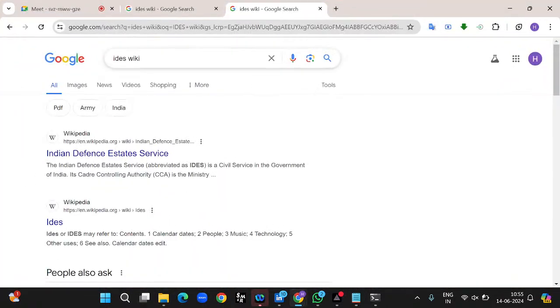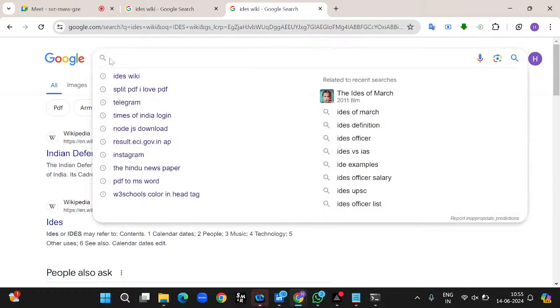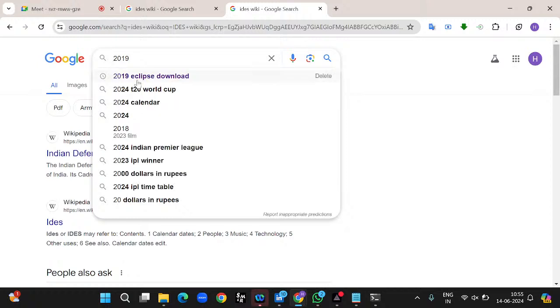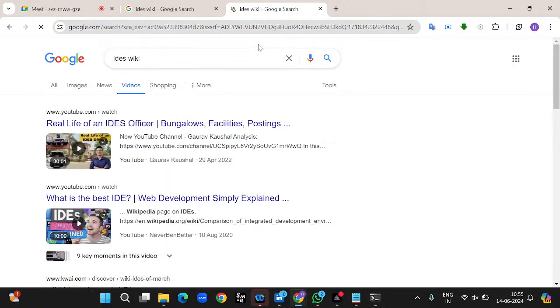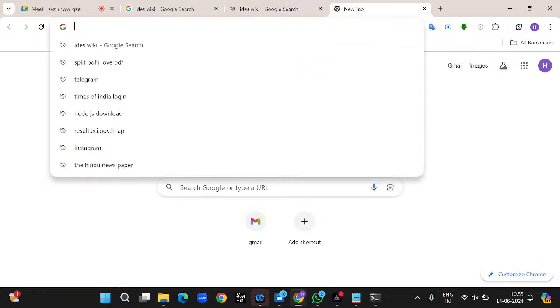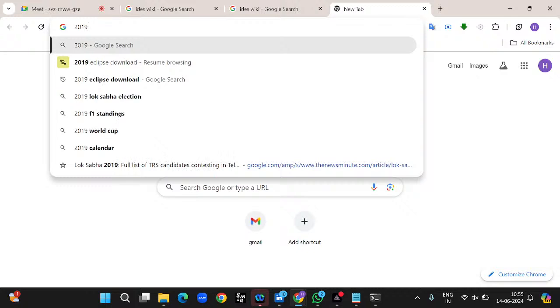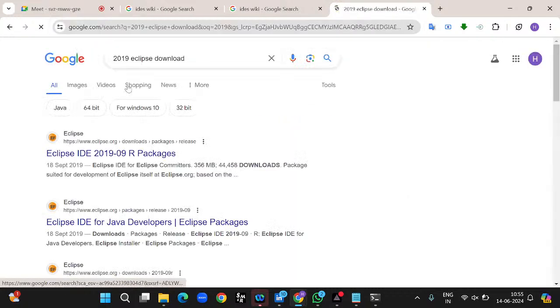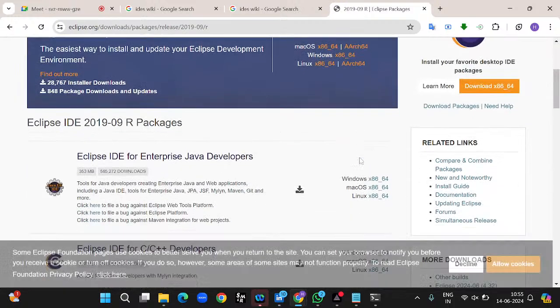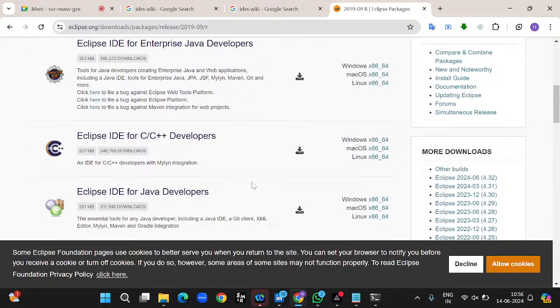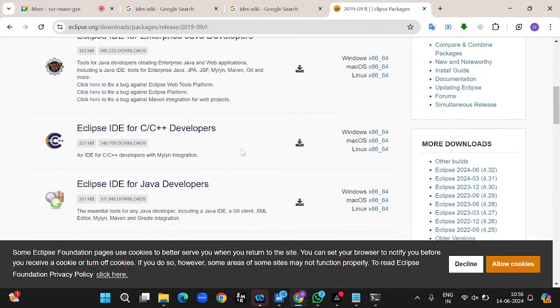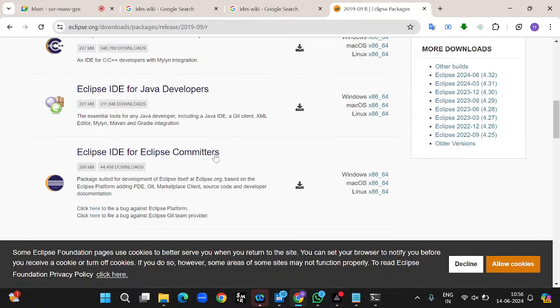So right now I will show you how to download Eclipse. You can download any version of Eclipse. Now I would like to download the 2019 Eclipse. So you can open a new tab and search for 2019 Eclipse download, and we'll get results like this. In the previous case, what most of the students are doing is they downloaded only the one for Java developers.